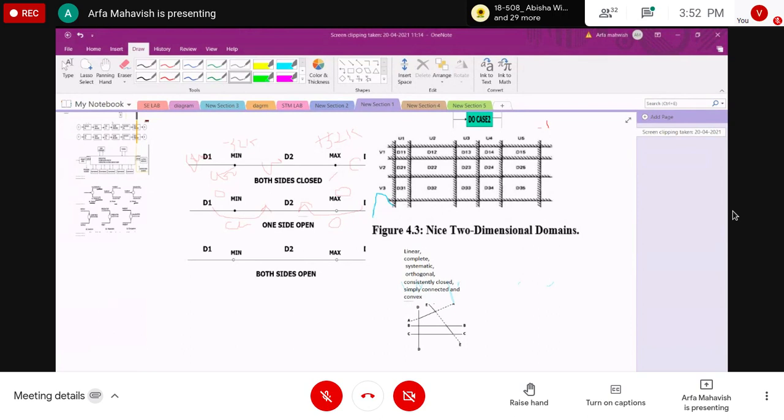From entry to exit, you have to check whether the domain has any kind of extra spaces or not. You have to check it. Look at this figure showing the sum of incomplete boundaries. A and E have the gaps. If there is any gap, the domain is not a nice domain.